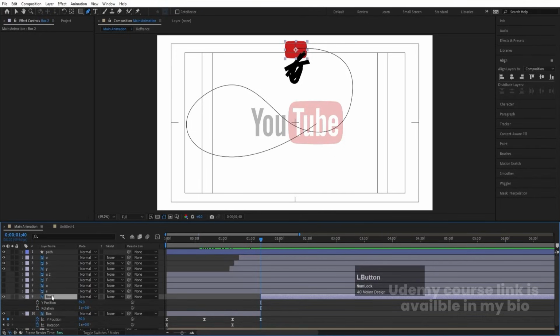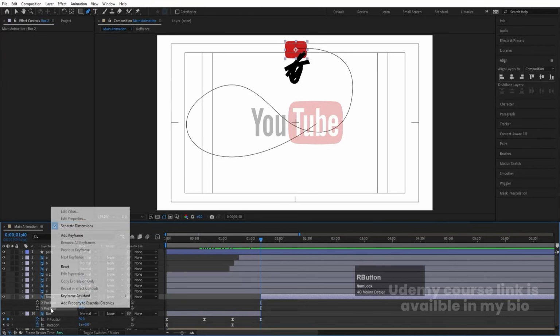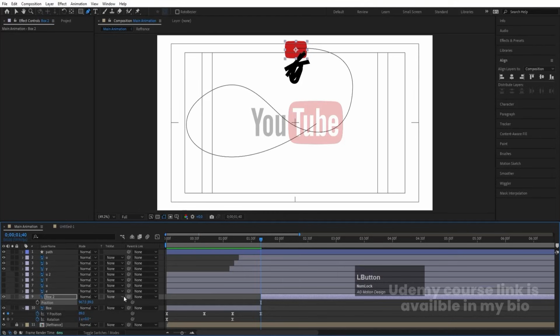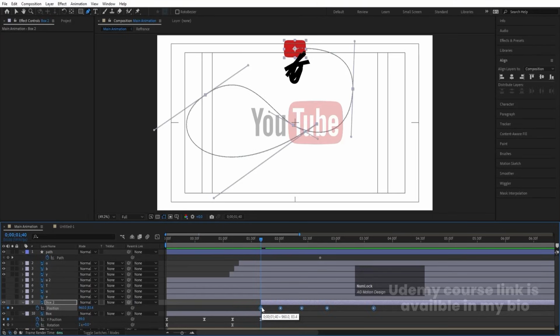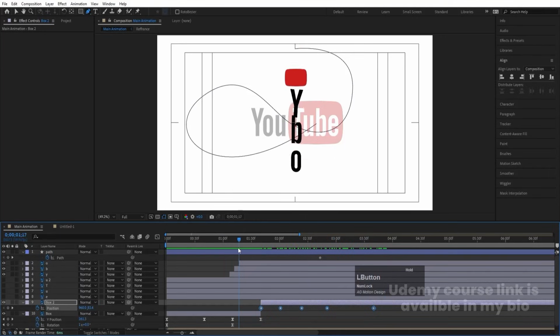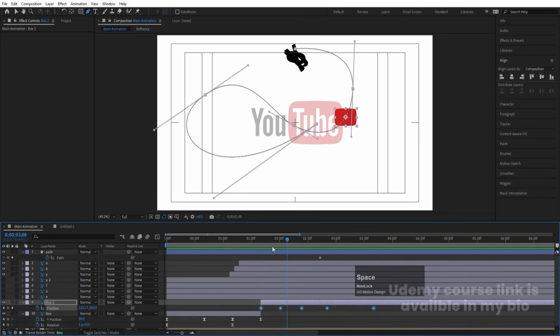Similarly, I'm going to select this and press P for position. I'm going to select this X and Y position, right click, and disable separate dimensions. I don't need that. Then I'm going to create one keyframe, and if you hit U, we have this path. I'll copy this path with Ctrl C, select this position and hit Ctrl V. So now this box is going to follow this path like that. Okay, so if you see, we will get something like this.